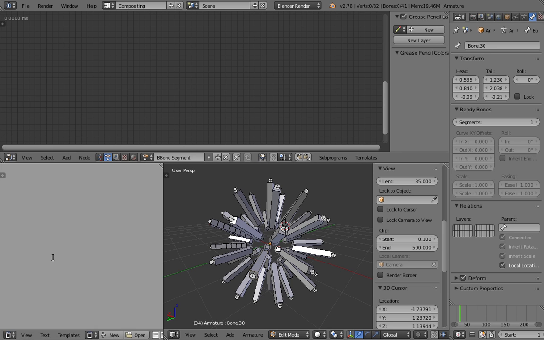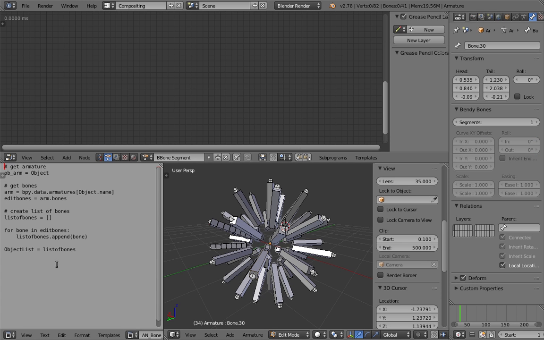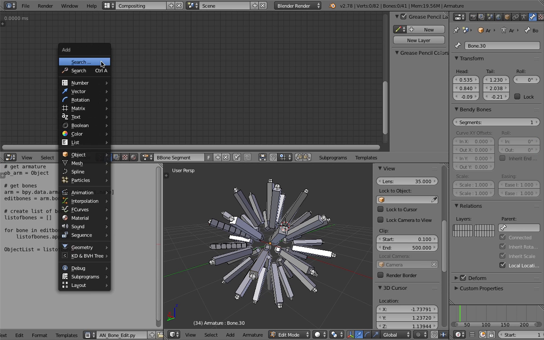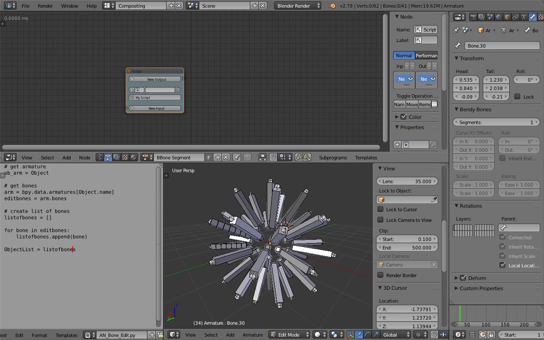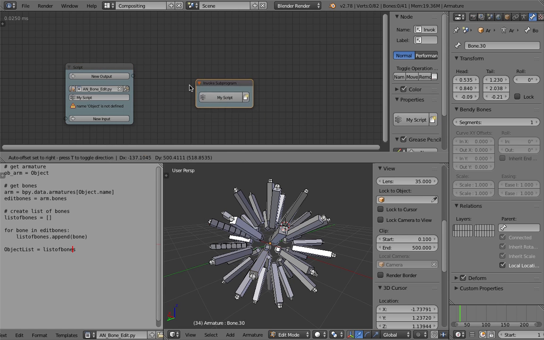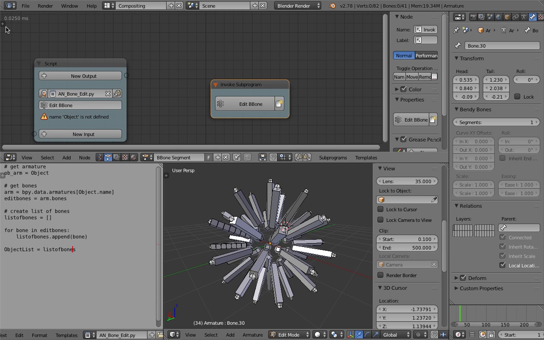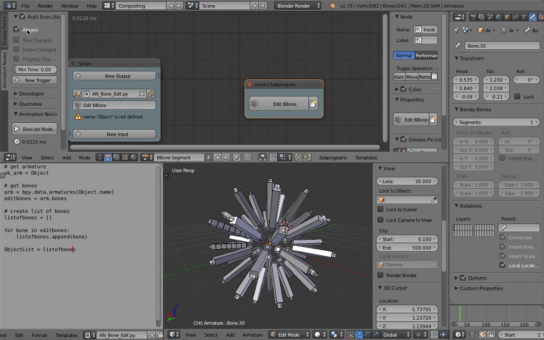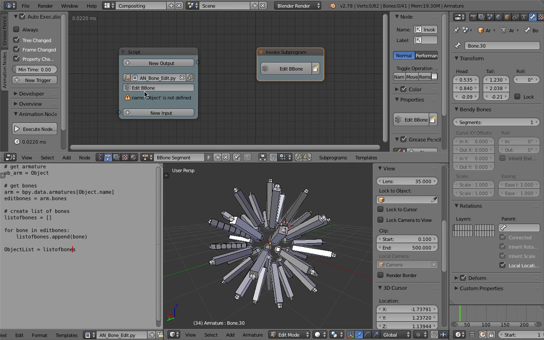So I'm gonna grab the script that I made earlier, AN bone edit, and by using this script, you will see script node, get the script, create the node. This one can edit bone, edit BBone, and let's turn off always, turn on everything else. Name object is not defined.